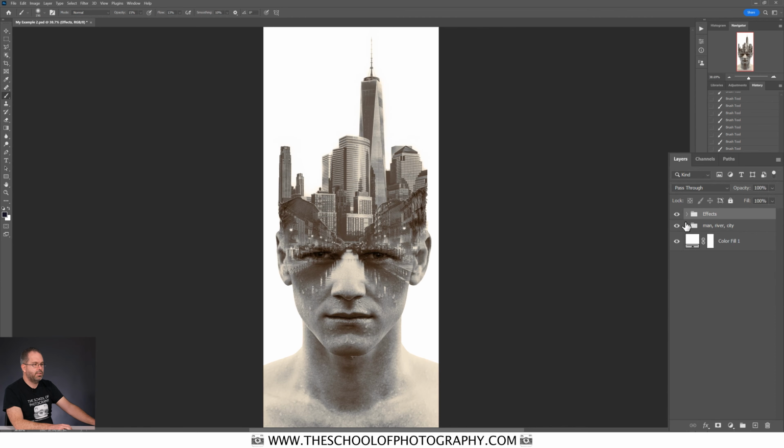And now I've got this group. So firstly, let's hide the effects. I've got this group here, the man, river, and the city, like that. And then I've got the effects that we're putting over the top, just like that. So now let's create a background, and I'm going to do that by just adding another color fill adjustment layer and changing the color of it.